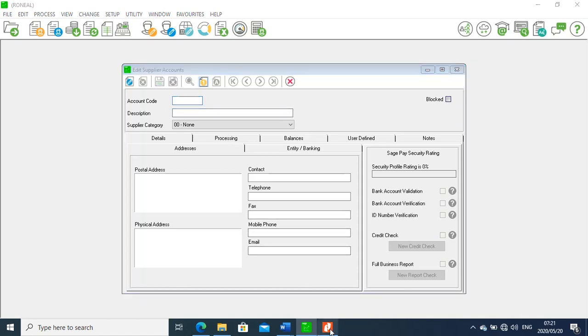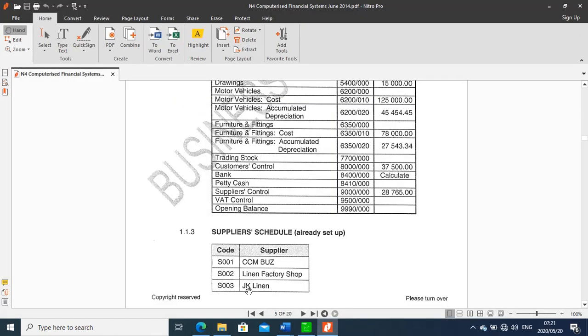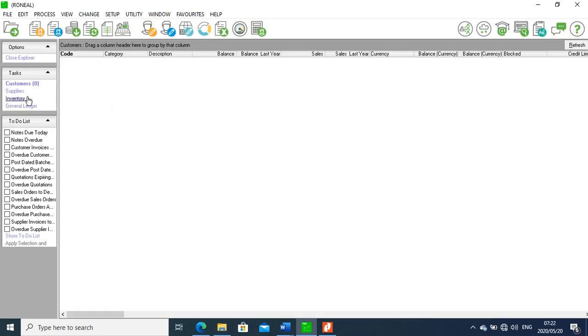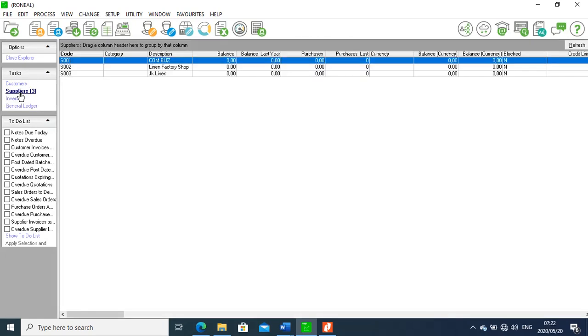We go to the third one, the last one, which is JK Linen, S003. So we come to S003, it's JK Linen, right? JK Linen. We are done. Okay, those are our suppliers. So if I come to suppliers here and click here, you can see that now we have 3 suppliers: Combas, Linen Factory Shop, JK Linen.